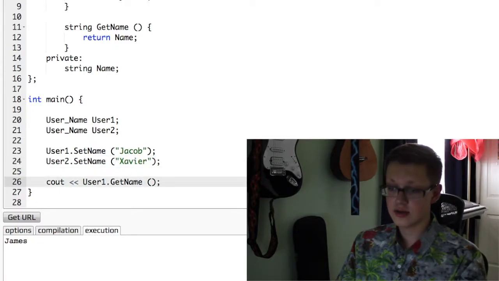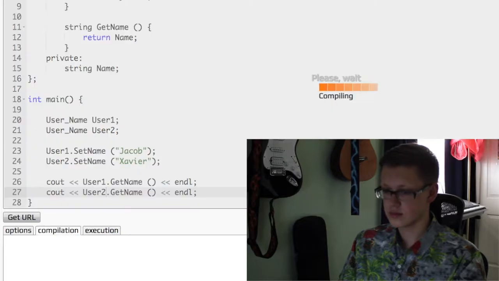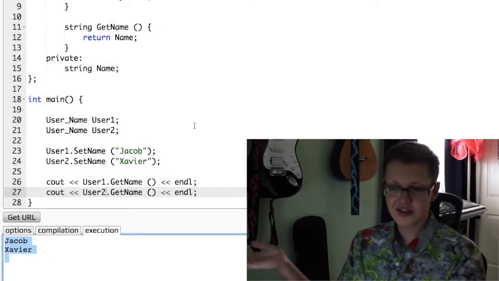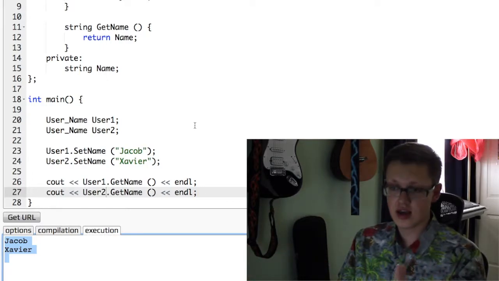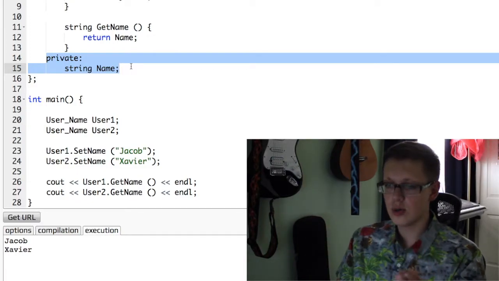Now we're gonna see out user1's name, and we're gonna see out user2's name. Jacob and Xavier. So perfect, that's pretty much it. That's what encapsulation is. We protected this variable, we surrounded it, and there's no way of getting it.